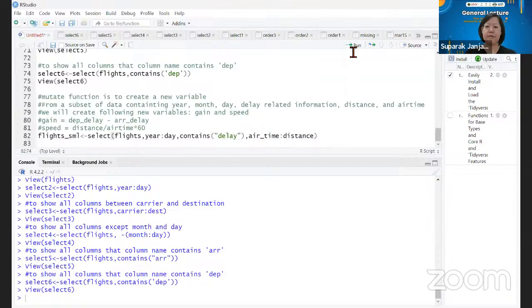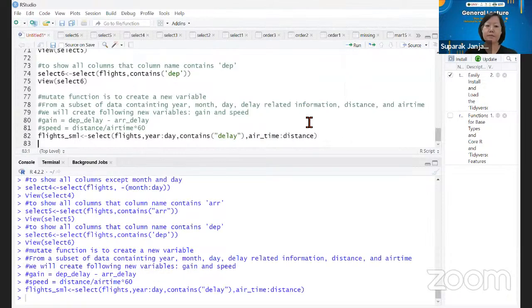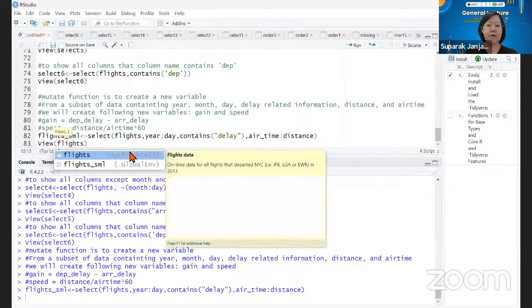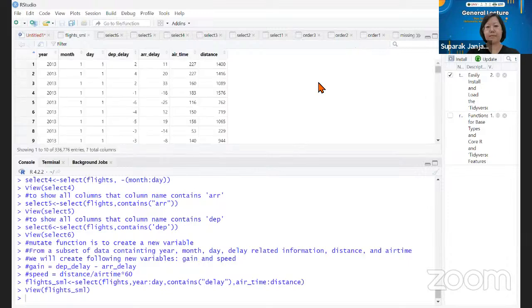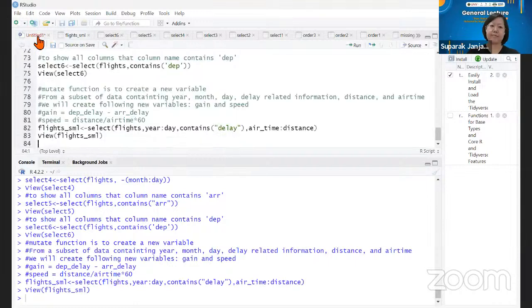So now we can click run, create the object first, and see if it is as we want, to create flight underscore SML. Yes, you have year, month, day, delay related information, right? Departure delay and arrival delay. And you have air time and distance. So that's the first one, done.